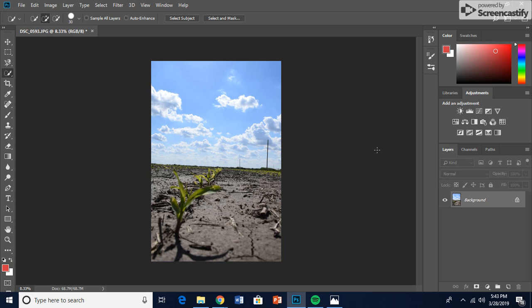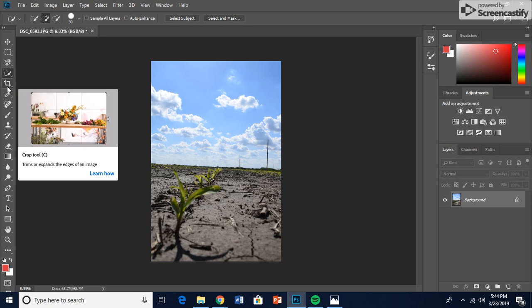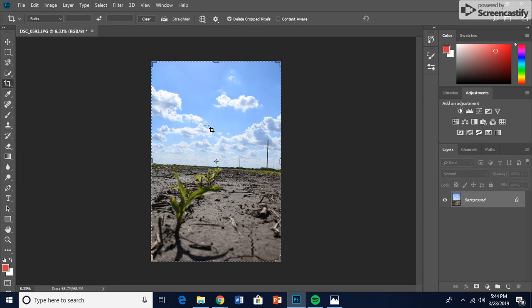So if you go to the left side, you can see what looks like a square made out of two L's, and it is the crop tool. So if you go ahead and click on that, and then you click on your picture, you can see that you get these L brackets around the corners, and you get grid lines that pop up. Now those grid lines are not 100% necessary. You may use them to help try to center things.